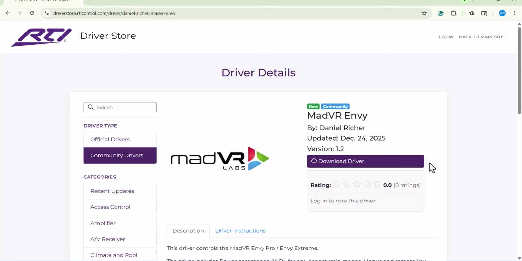We've also introduced a rating system for both official and community drivers. Ratings are login-based, so please be fair and thoughtful when rating a driver. If you encounter issues, always work through RTI support or the third-party developers' support channels first. Ratings should reflect real-world use after spending a reasonable amount of time with the driver.